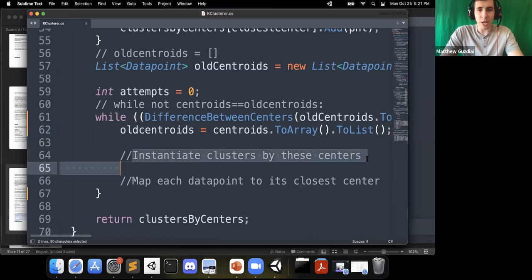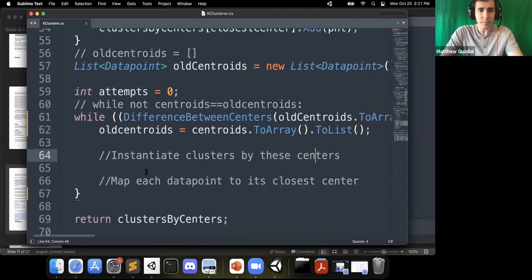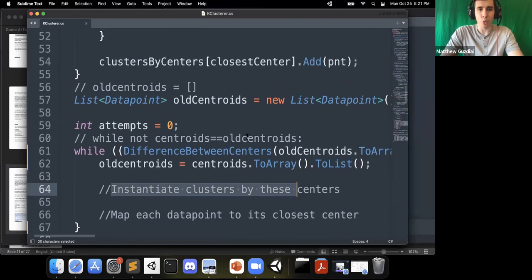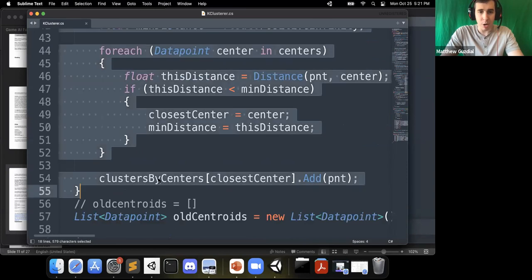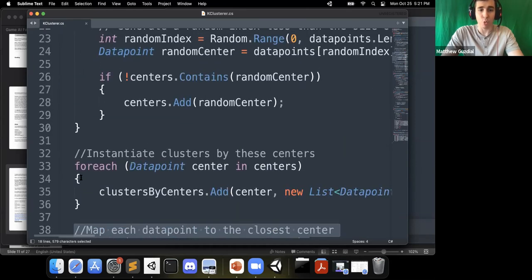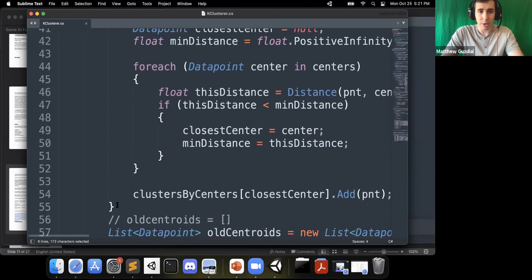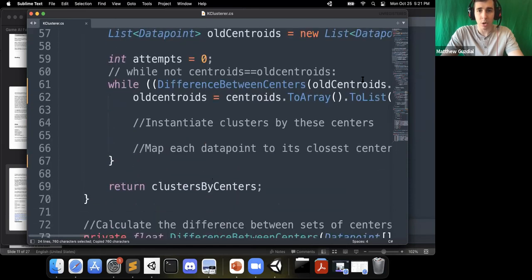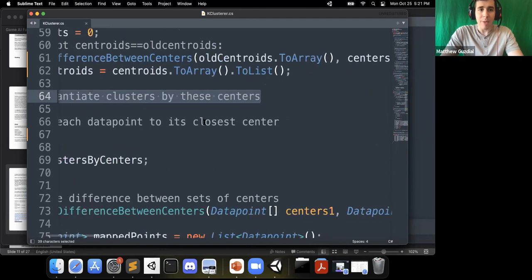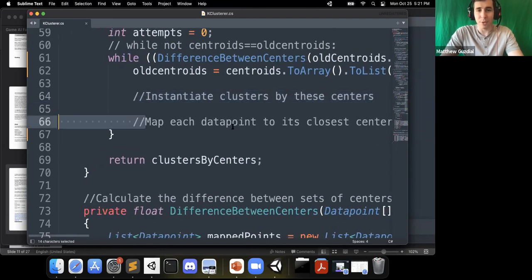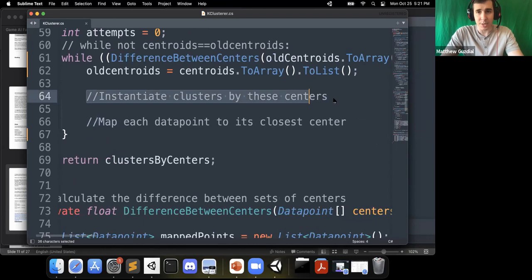And then you want to instantiate clusters by these centers, which would be a case of reusing this code, but making sure that you're not just adding to these clusters by centers. Make sure that you are, in fact, reinitializing your centers entirely. So you use all this code right here. Instantiate clusters by these centers, and then map each data point. Oh, sorry, that's for the map each data point to its closest center. Instantiate clusters by these centers.